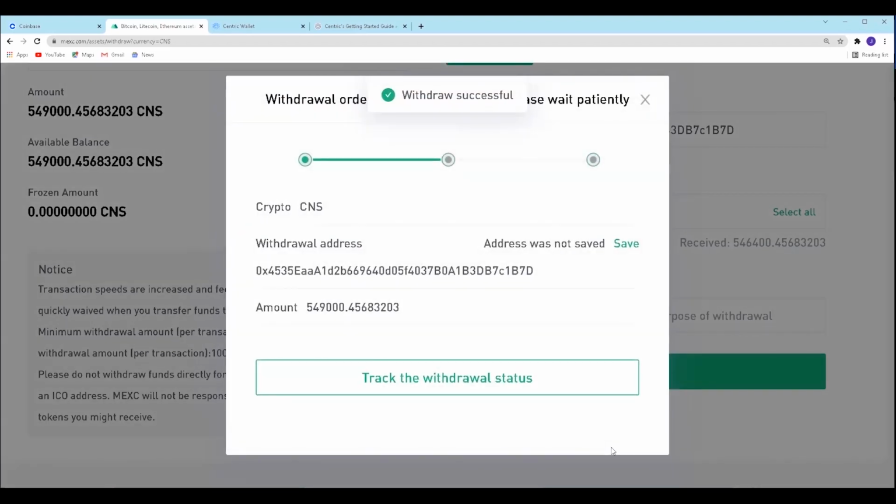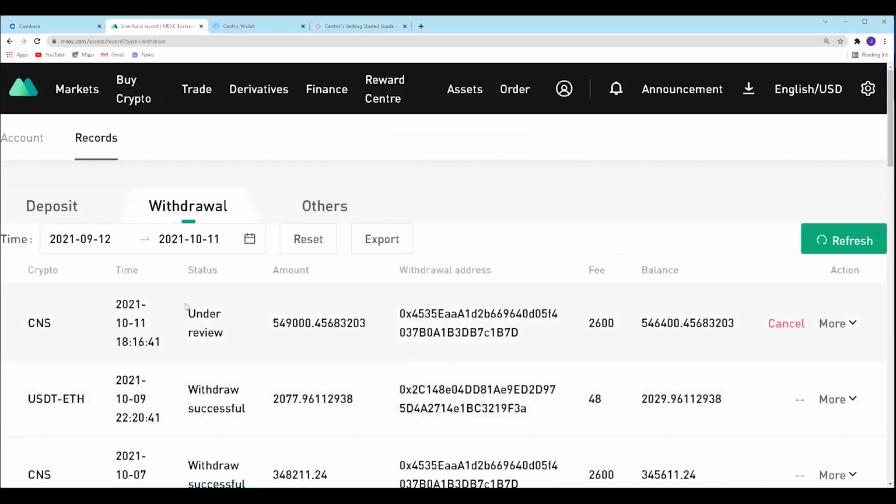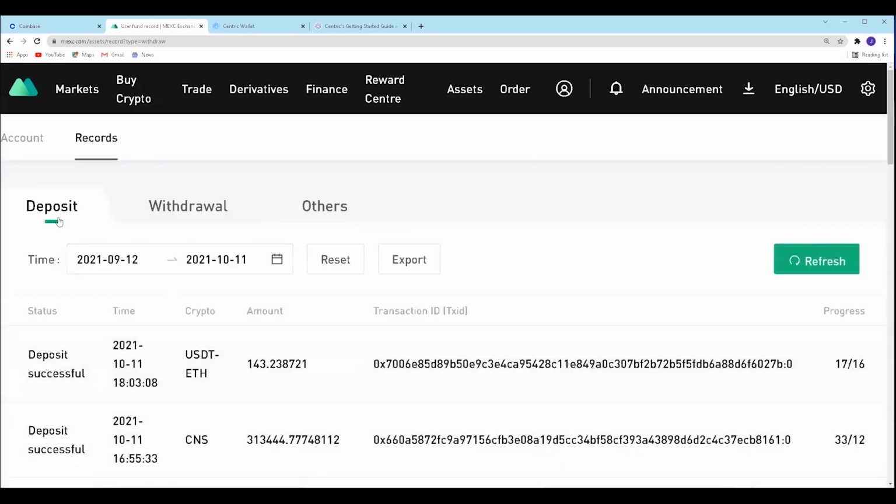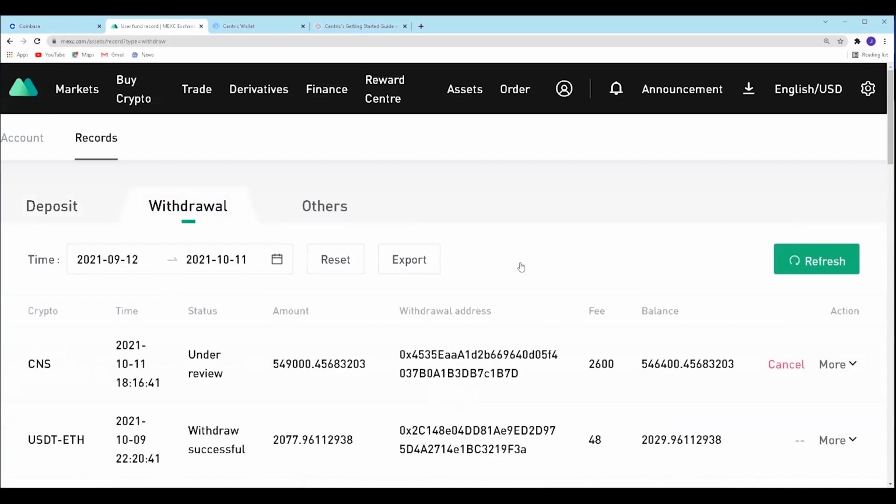And then we'll be ready to go. Okay, excellent. So withdraw successful. And I recommend tracking the status. Okay, it's under review. And what I normally do when I'm waiting for my tokens to move is I'll hit the refresh button and I'll see what it says. It defaults to the deposit side, but you click back on withdrawal.